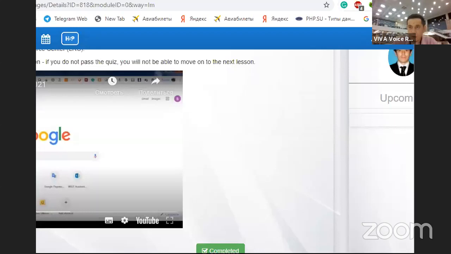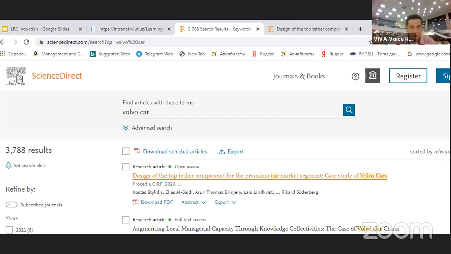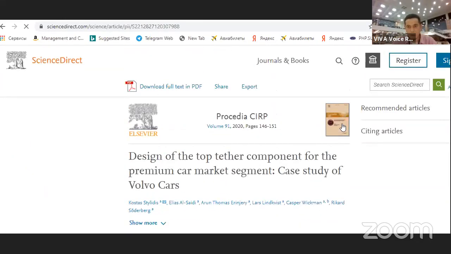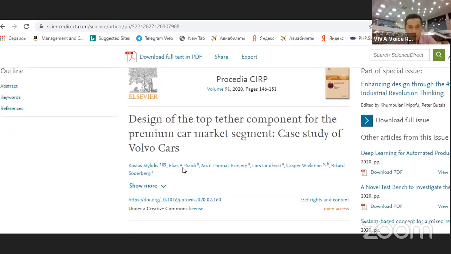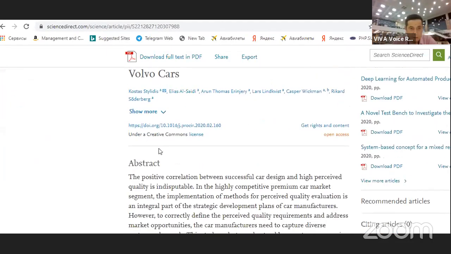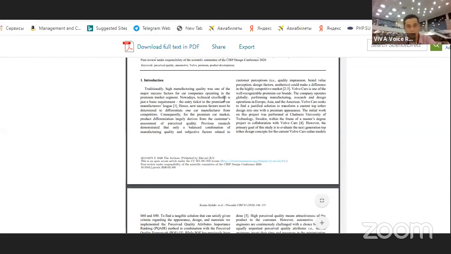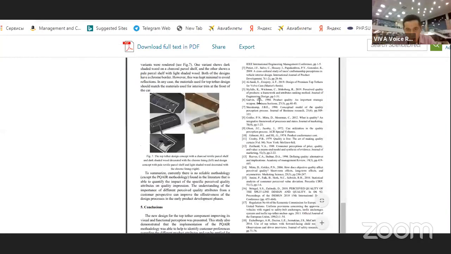Okay, I made this. I'm going to a credible source. This is ScienceDirect. This is a credible source, and here you will find scholarly articles. If you choose one of them, here you can see the Procedia CIRP. This is an online journal. These are the authors of the article, and scholarly articles always provide an abstract and keywords for the source. Introduction, background, and discussion. And at the end of this paper, you may see the reference list.